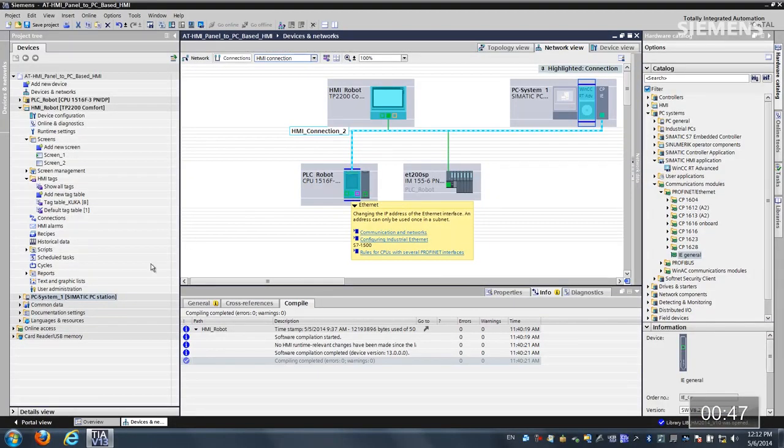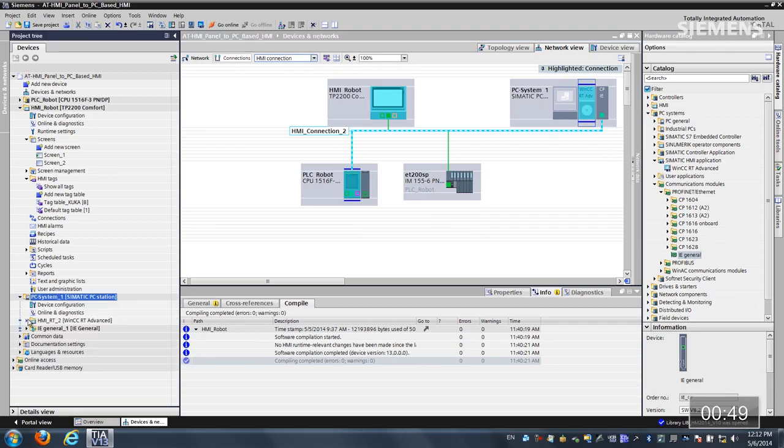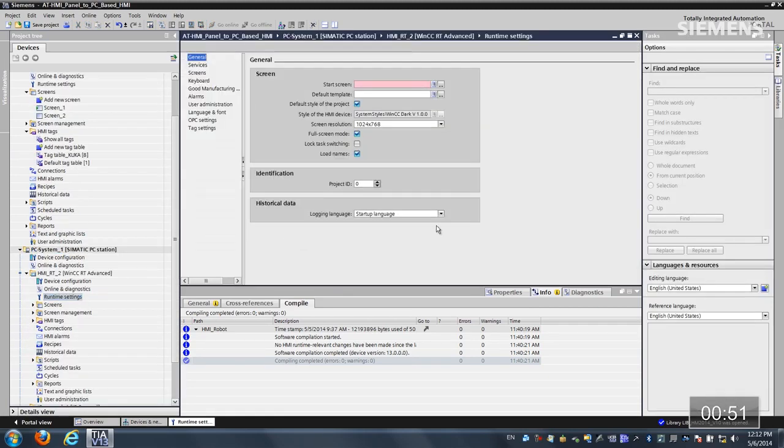All right, next step, the new hardware. What I would like to do is come down to the PC system and go down to our runtime settings and change a quick attribute. And let's change this to 1920 by 1080. Okay, perfect. So how about the tags?